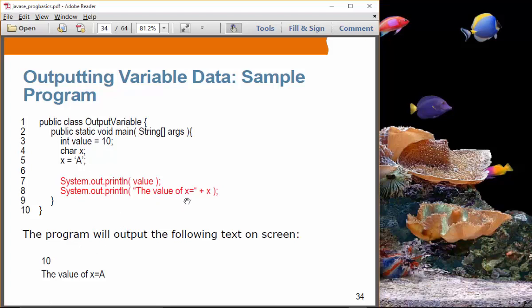Okay. Here we are displaying, this is a string literal. So we want to display this one first, and then plus the value of x. The value of x is a, right? So the output is going to be the value of x equals a, because the value of x is in fact a. That's what we set here, right?